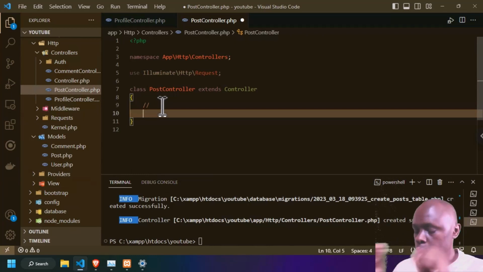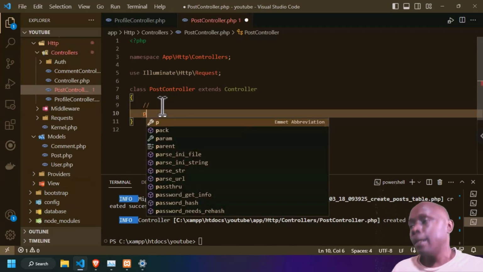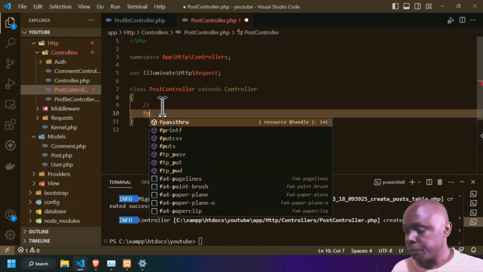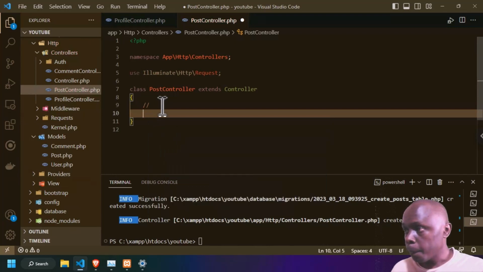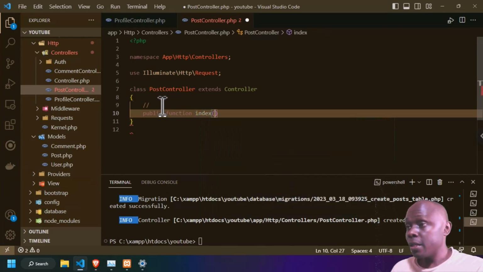So with that, we're just going to write public function index, which is going to be responsible for holding our index page.